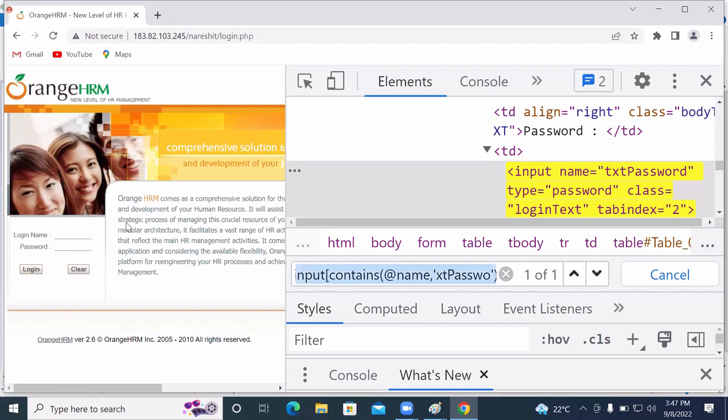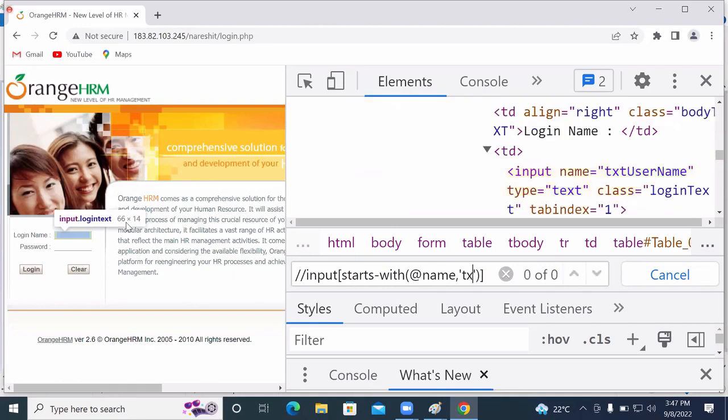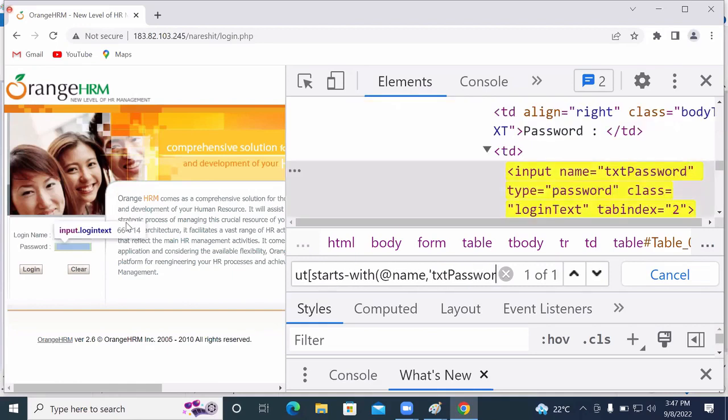In a similar way, you will be taking it with starts with. I can see here the @ symbol, taking with name and then considering the txt password. Click on enter. Is it highlighting or not? Okay. Now we can see here.